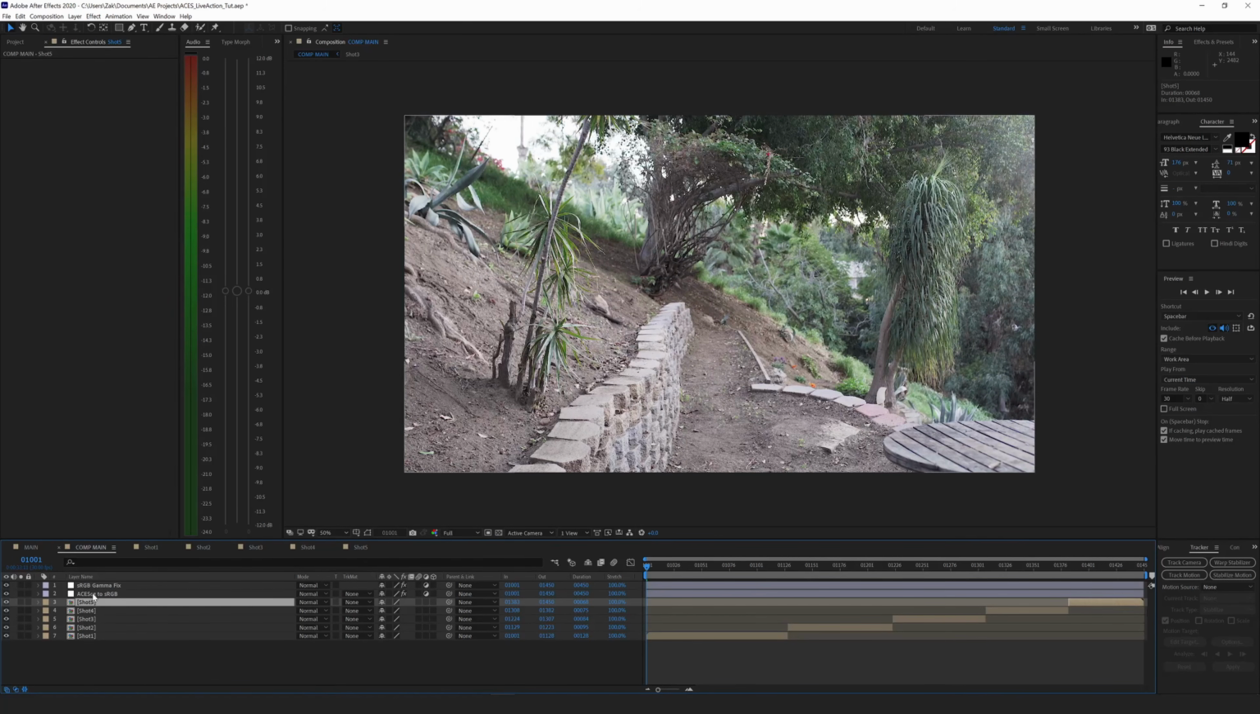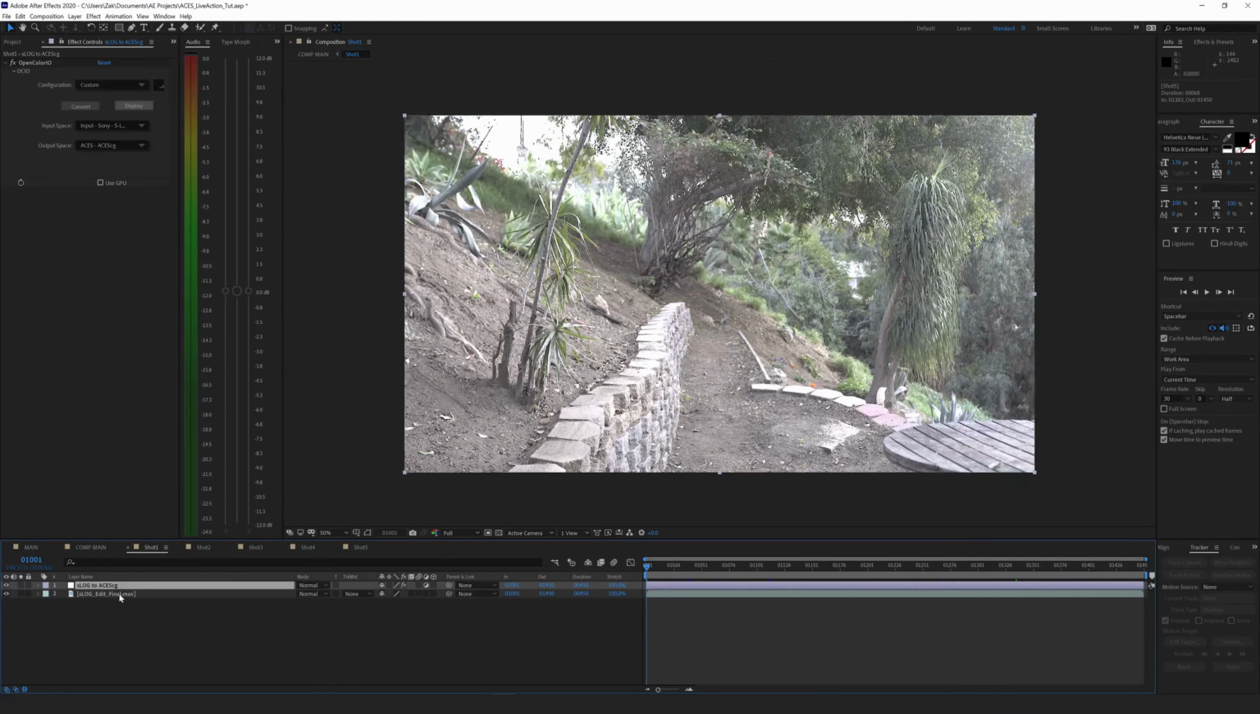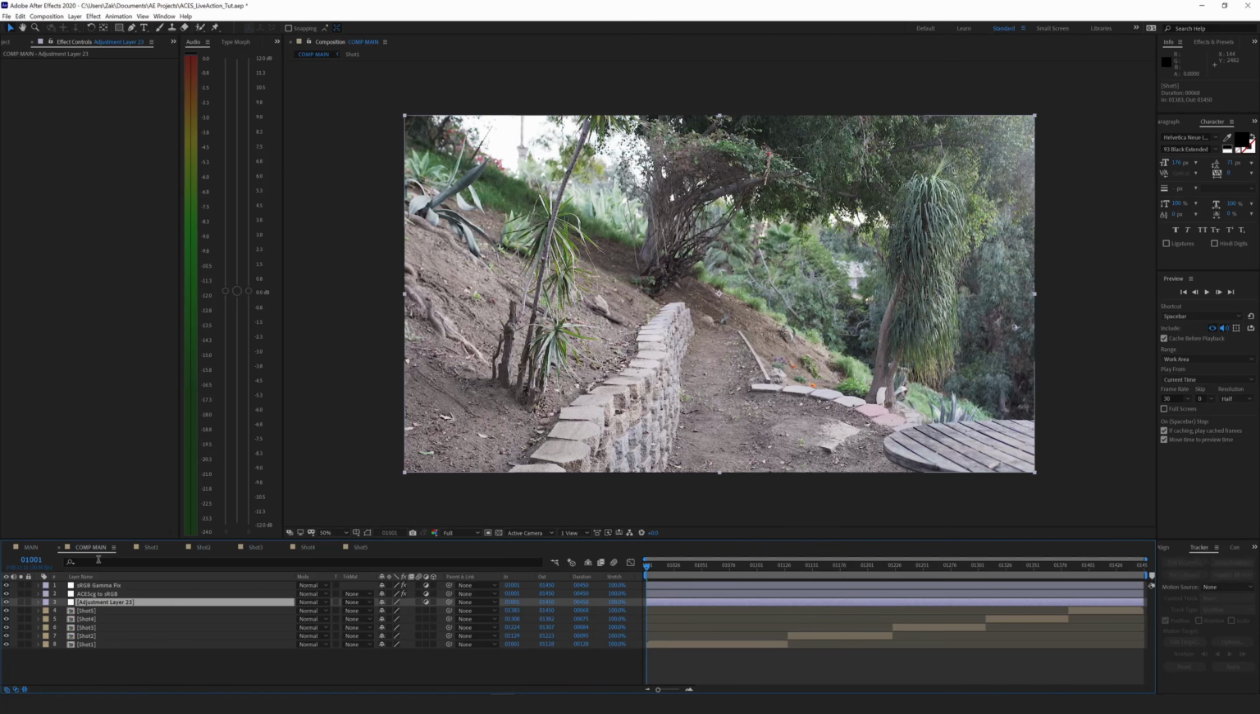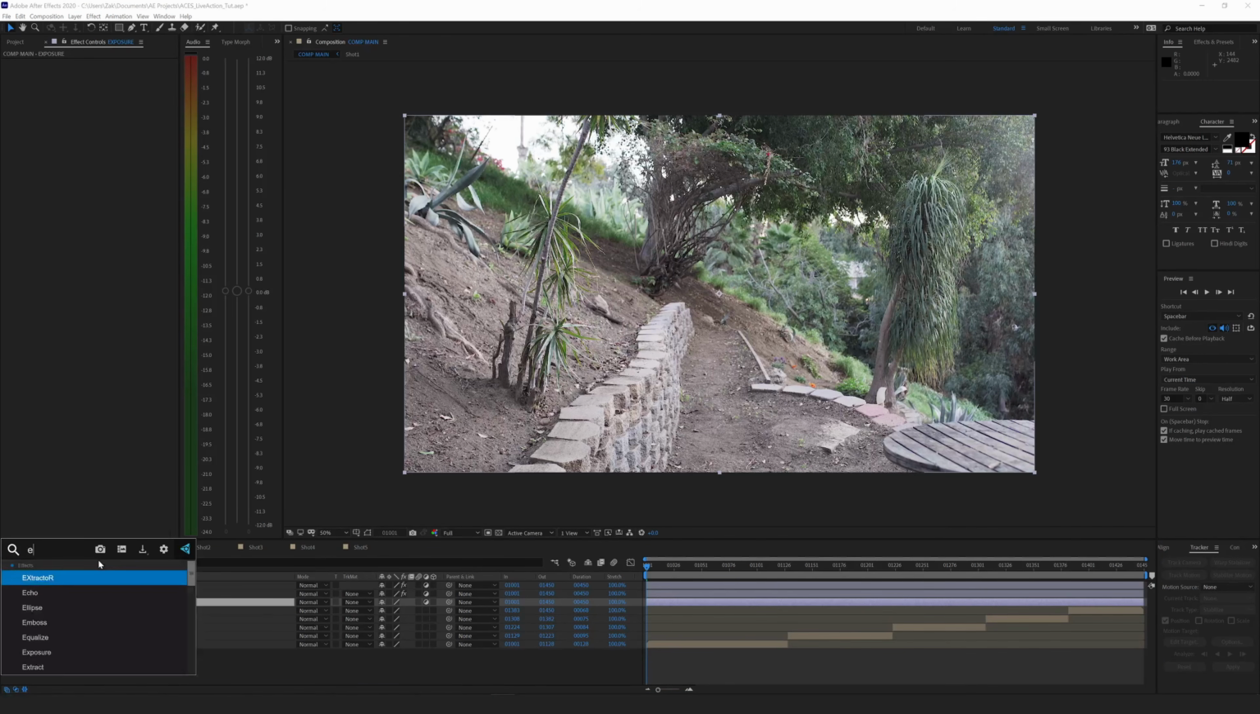Now, right above our shots here and below our ACEScg is where we can use any sort of color correction or exposure correction effects, like blur effects or things like that. We want to utilize that inside the ACES space. And because we've converted these to ACES in the pre-comp, it's going to happen right here. So I can add a new adjustment layer and call this exposure and apply an exposure.